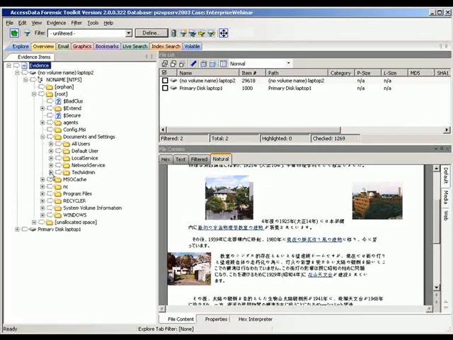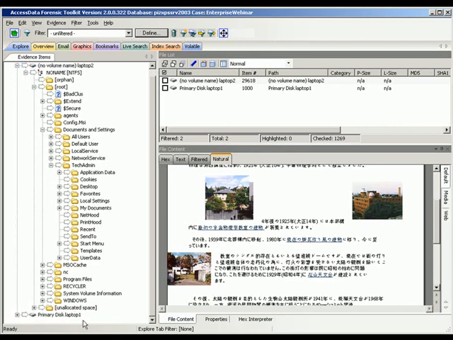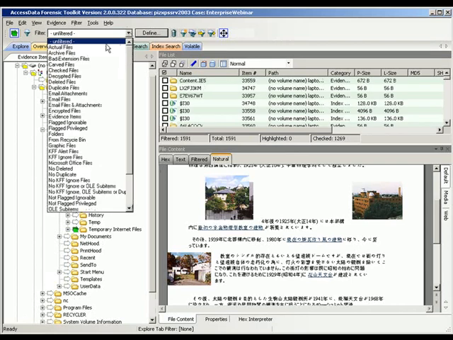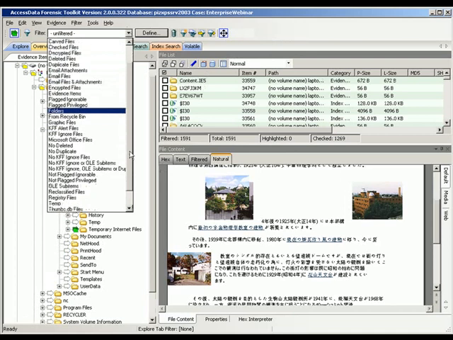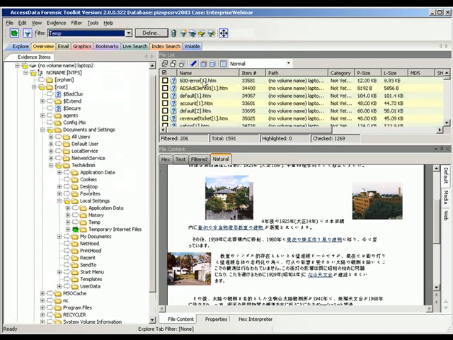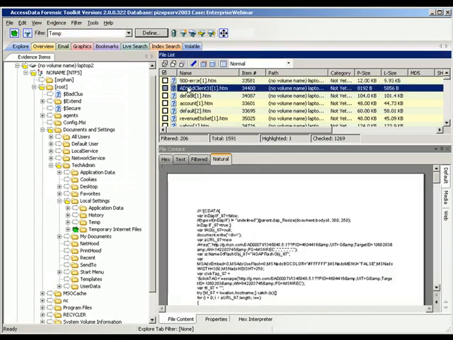From here I can go into my documents and settings, select my tech admin user. Now notice that we're looking at volume laptop 2 with no volume label. The other machine we were looking at was primary disk 1, laptop 1. These are both remote machines that are across my network. From here I'll go into local settings, temporary internet files, and I'll run that HTML filter. So let's find that temp filter. And from here we can look at things like, well, what are the individual users looking at?